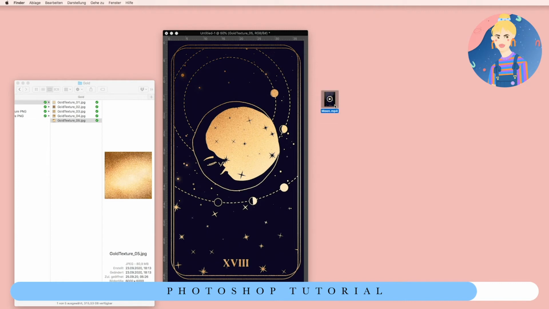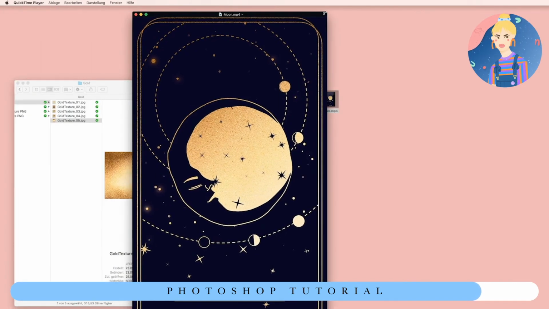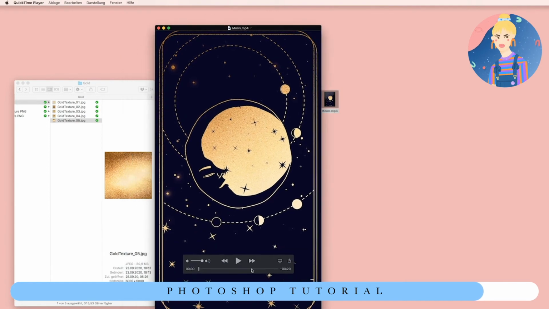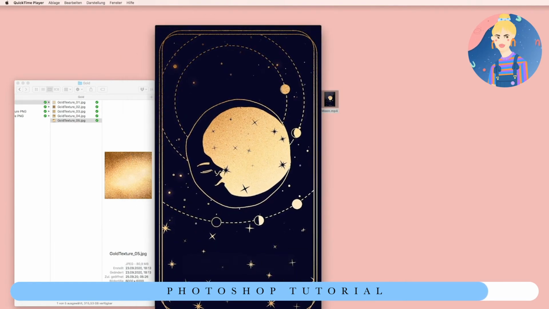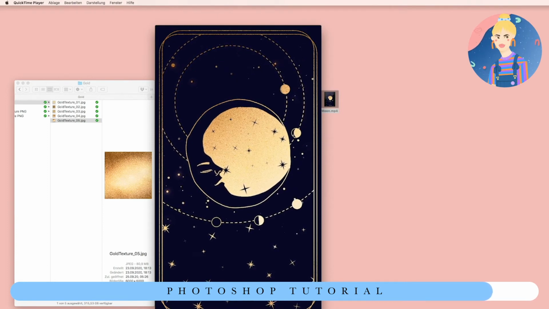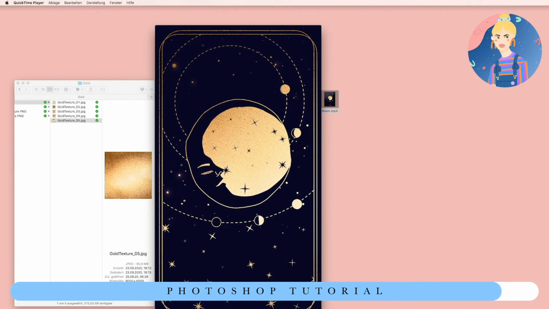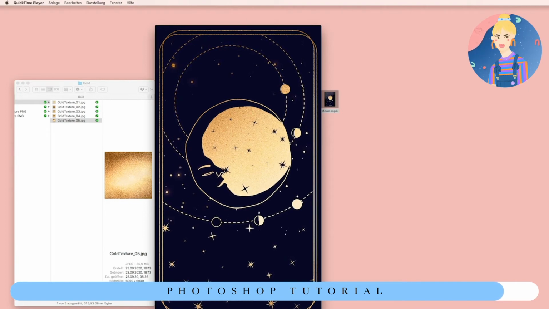So our animation is ready. Simply open it, make it a bit smaller, and now you can see it's completely ready. So you can use like gradients in the back, on the top, structure on the back, on the top. So it's really up to you how you design this tarot card.